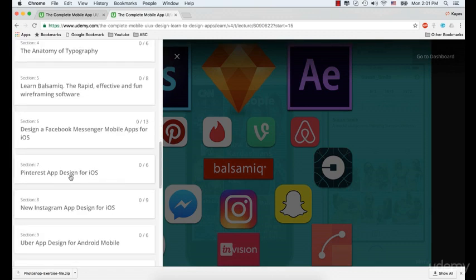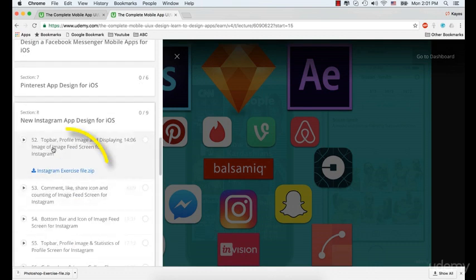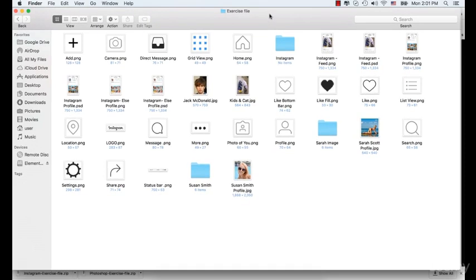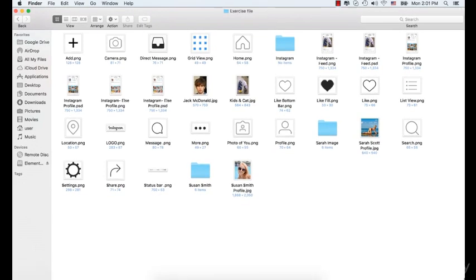Let's look at the Section 8, New Instagram App Designed for iOS. Click here and see the first lecture. And there is the Instagram exercise file. Click the file and download it to your computer. Double-click here after it downloads. It will open in a new window. So this is the exercise file for the Instagram section.